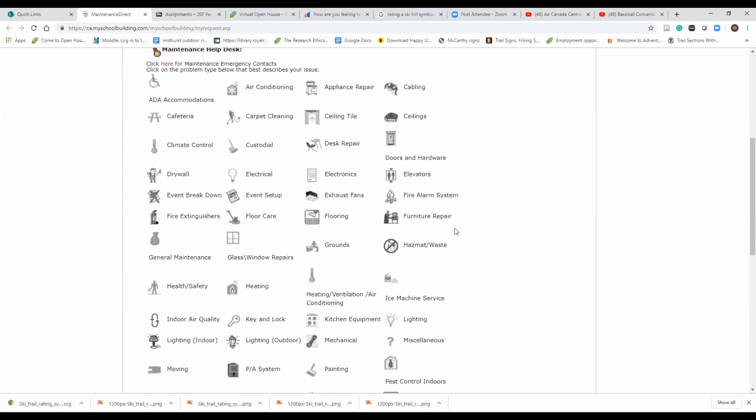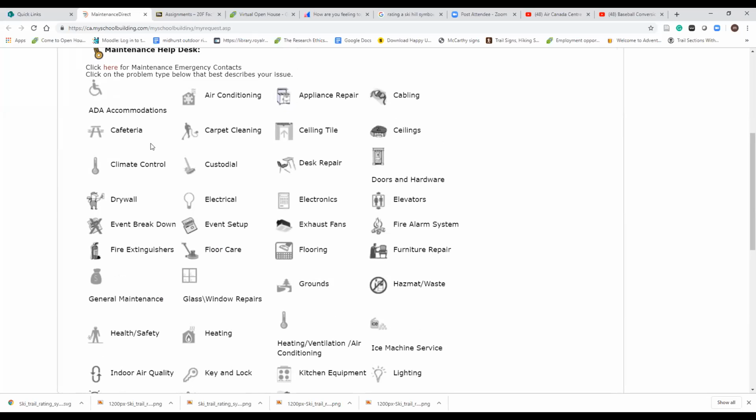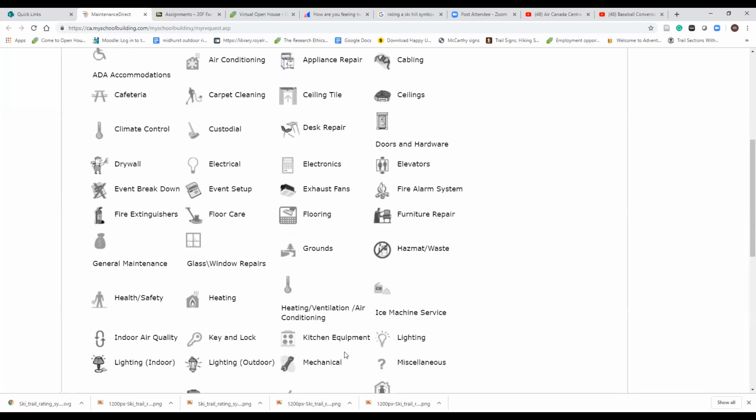They have all these lists of different areas you can put in. Is it an ADA accommodation, air conditioning? Is it too hot in there? What happens is when you pick one of these choices, it will be directed towards the staff that would look after these repairs. So if it was a cleaning issue, carpet cleaning, or a custodial issue, it will go to the cleaning staff. If it's electrical, I think lighting is on here.